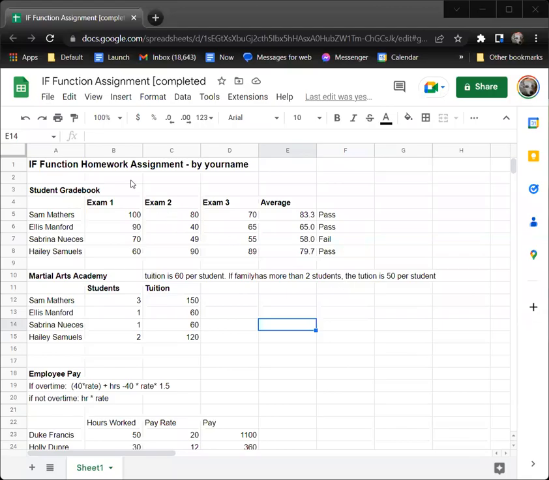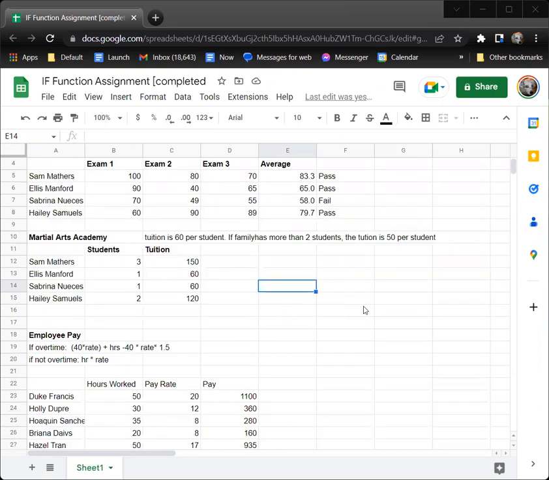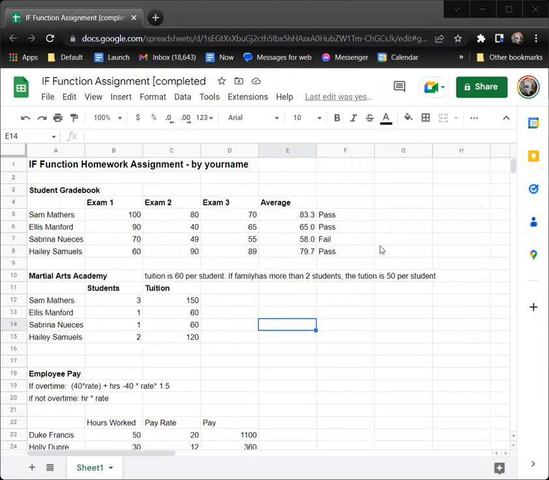All right, this is going to be an assignment that has three parts to it. First of all, there's the student grade book, and you should see that here. There's also another part that's the Martial Arts Academy, and finally, there's employee pay down here. So I'm just going to start with the first part.